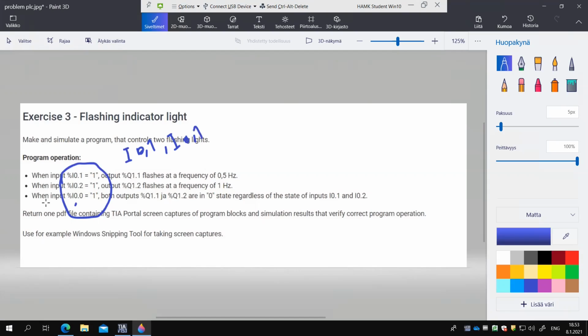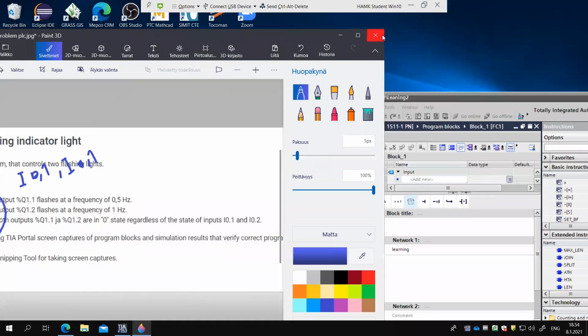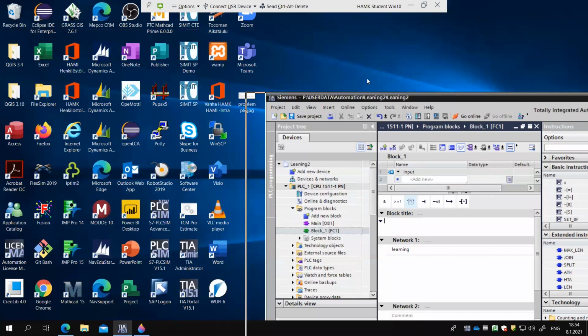Anyway, the third input, which is 0.0, is some kind of a main switch. It says both of the lights are in state 0, regardless of the state of the first switch and the second switch. So when the main switch is on, neither of the lights may be on. Okay, so let's make this over here.